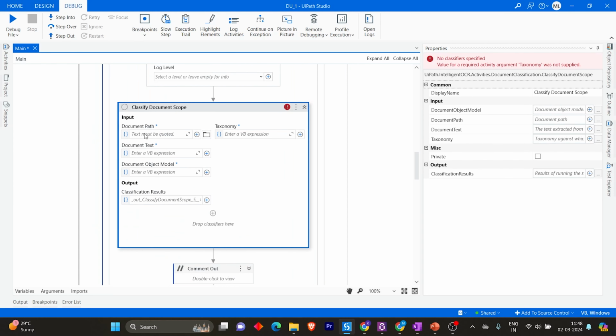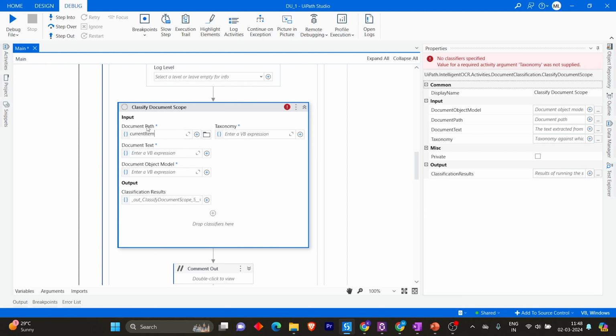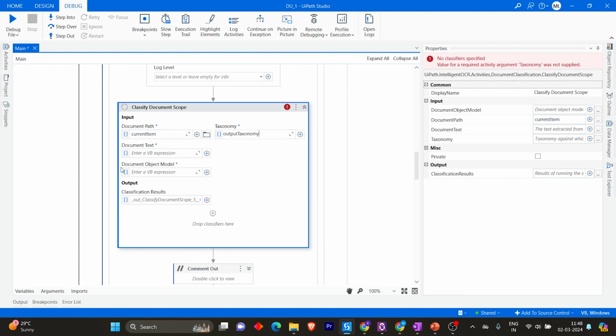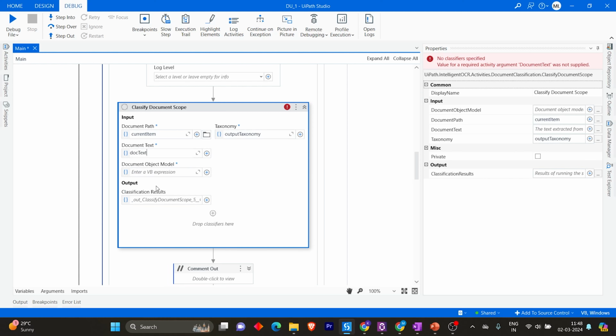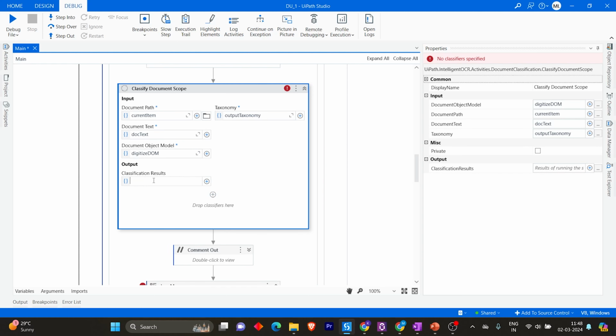So these are common parameters. The first one will be current item, which will have the document path, then our taxonomy, then the document text, and the document object model output of digitize. And then here we have to create a new variable. I already have one, document classification results. So until here I think it is clear.